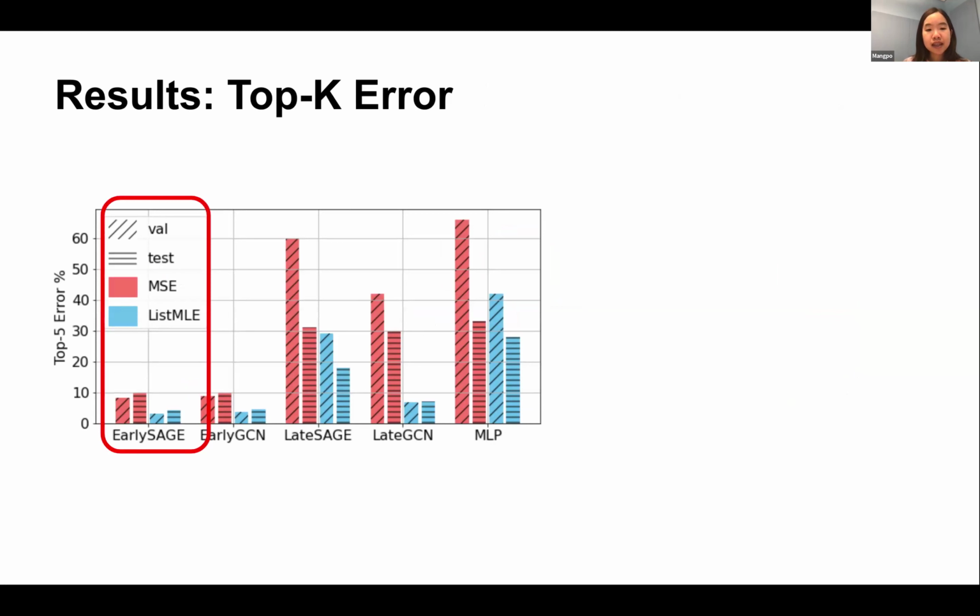And you can see that for both validation and test, when we use rank loss, the top 5 error percent is much lower compared to MSE. So this tells us that the model is able to learn more effectively when we use the ranking loss instead of the typical regression loss like MSE.